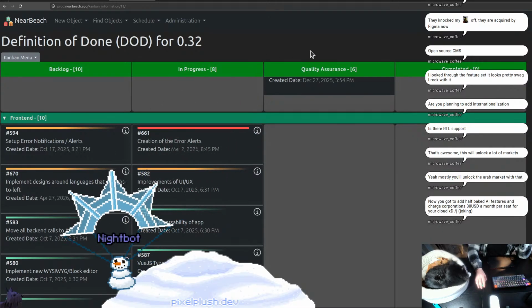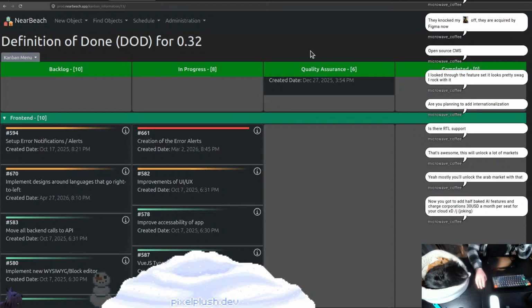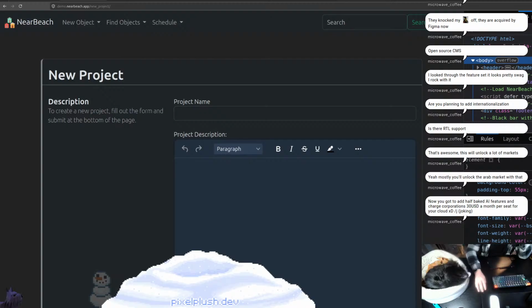Now you've got to add fake AI features and charge corporations $30 US a month per seat.